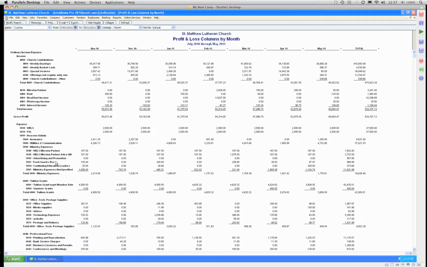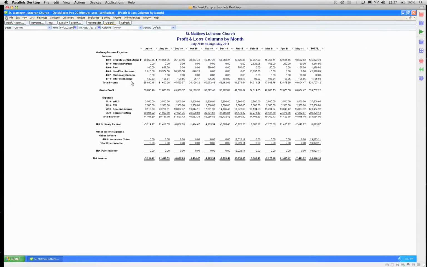For me, there's too much detail at this point, so I want to collapse. There, so then I get the main categories of the accounts, and all the sub-accounts are in that total for that line. So then I can see how we're doing month to month and where we are year to date.